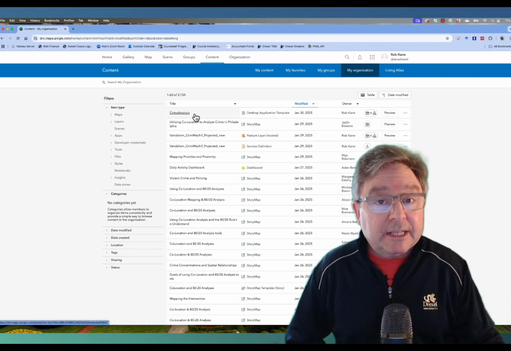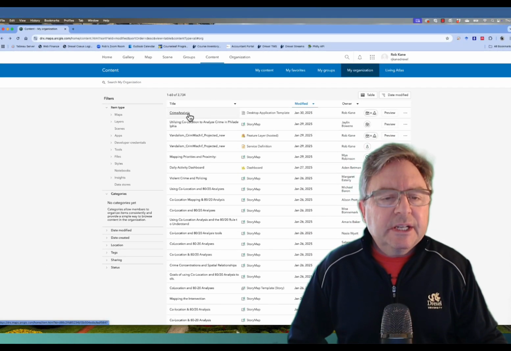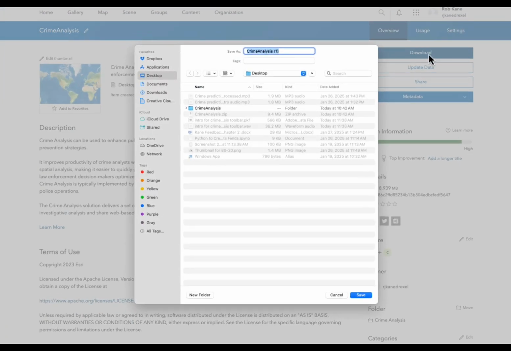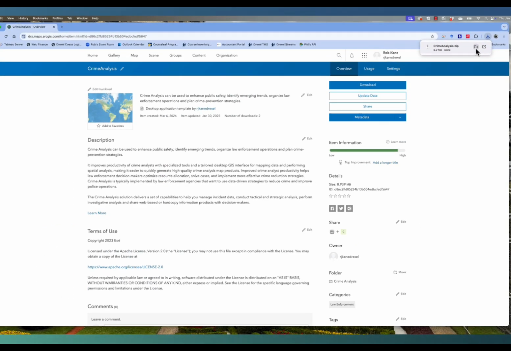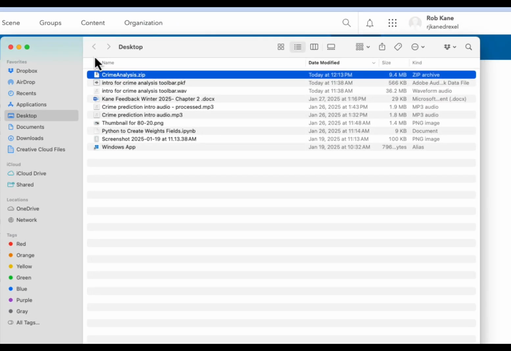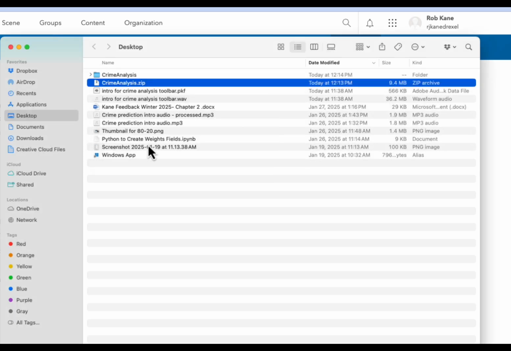It's a desktop application template. Once you see it, just click once on the title and then click Download. You can download this straight to the desktop if you'd like, your desktop. Just click Save and it'll bring it right up. And now you have the zipped folder here. So if you just click twice on it, it'll unzip.